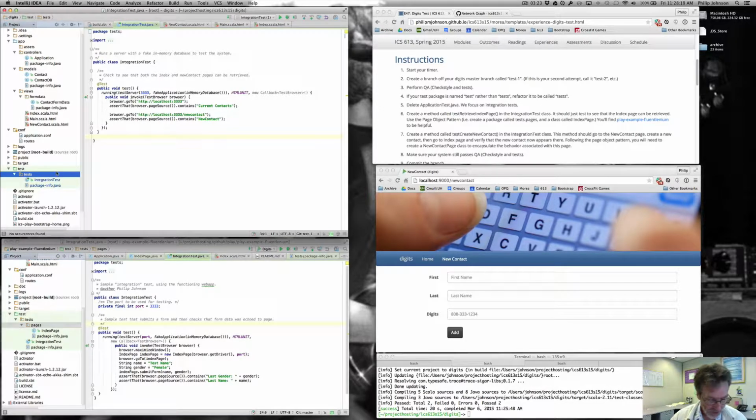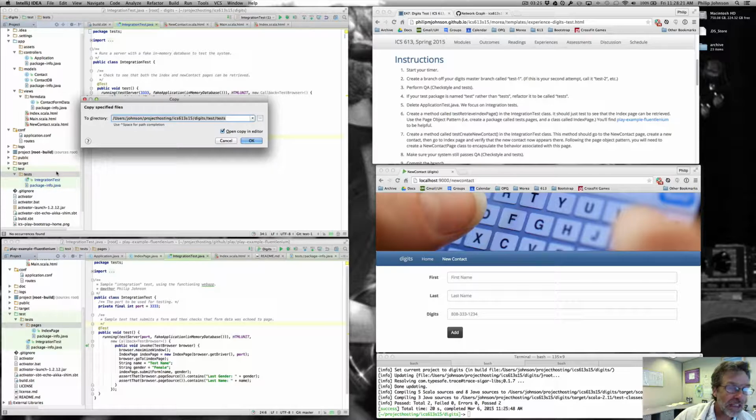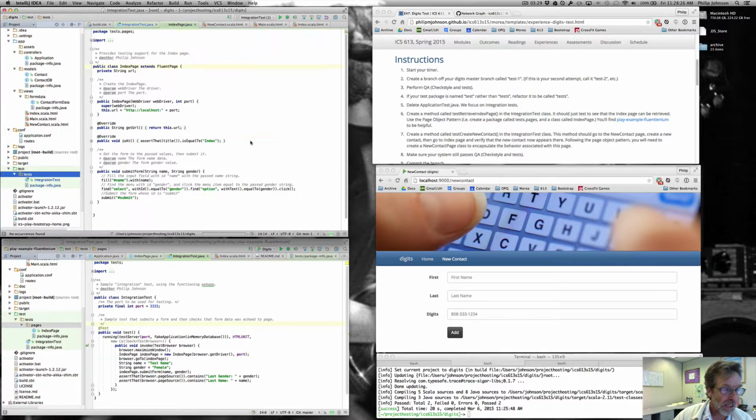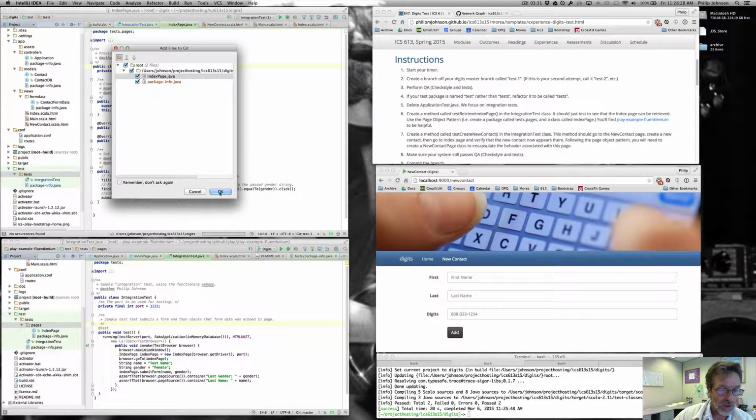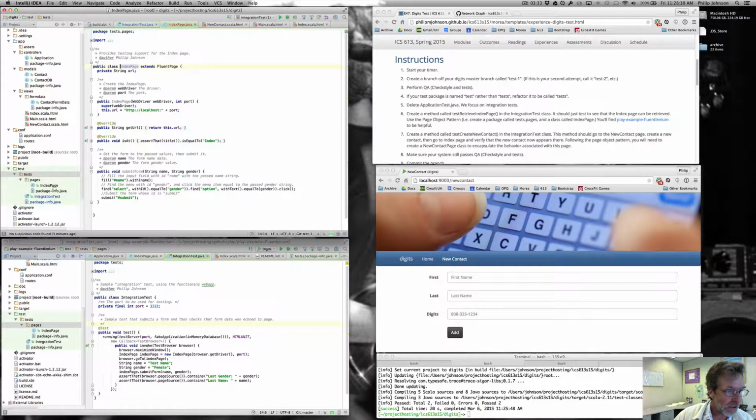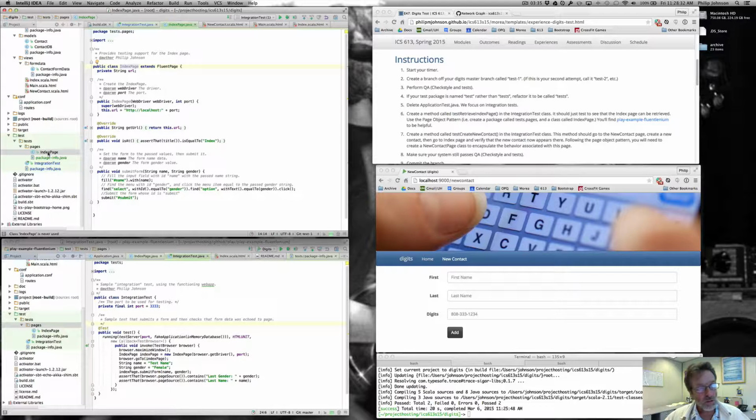Let's go up to test. Let's do a Command-V for paste. We'll click OK, and we'll add those files to Git, and all of a sudden, kaboom! Now we've got our pages subpackage inside the test package in our digits application with an IndexPage. Pretty nice, yeah? Nice feature of IntelliJ.